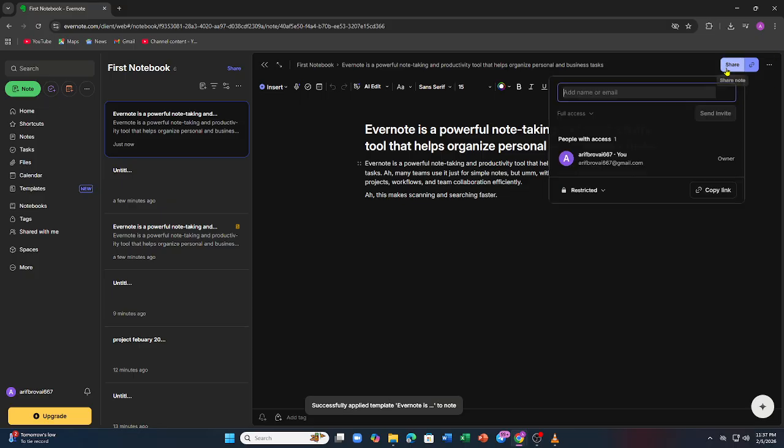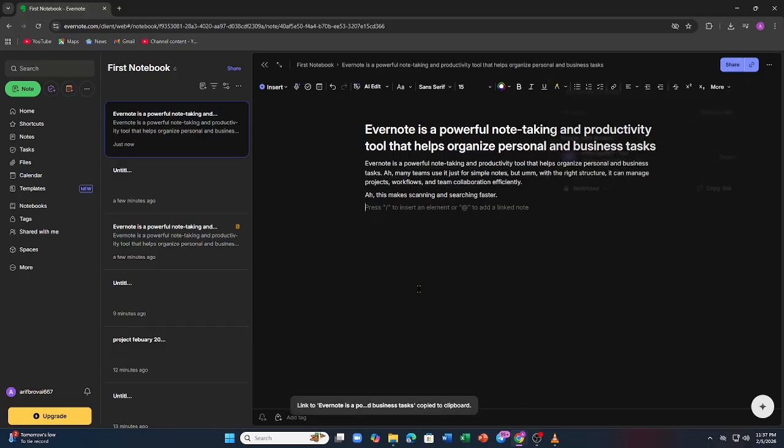Share notebooks or notes with your team. Everyone can comment and contribute in real time. Step seven, set reminders. Reminders for deadlines and milestones help you stay on track. Never miss important tasks. Finally, archive completed tasks.